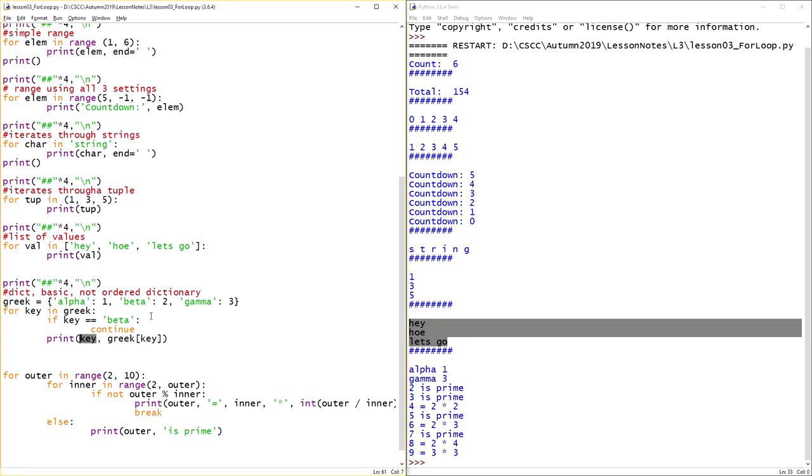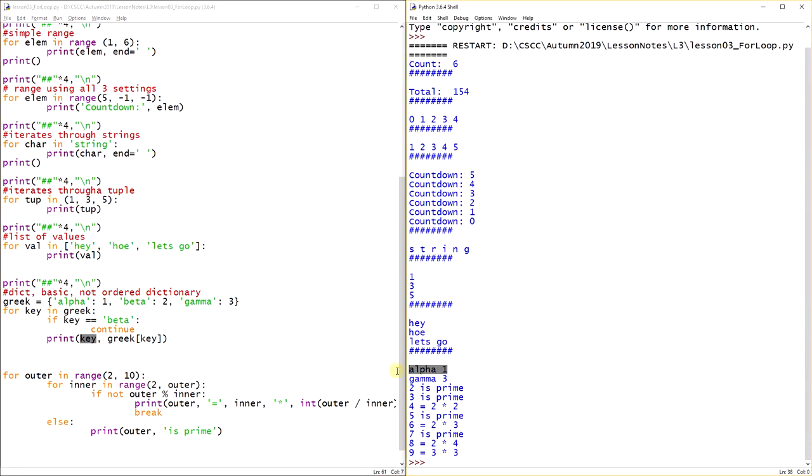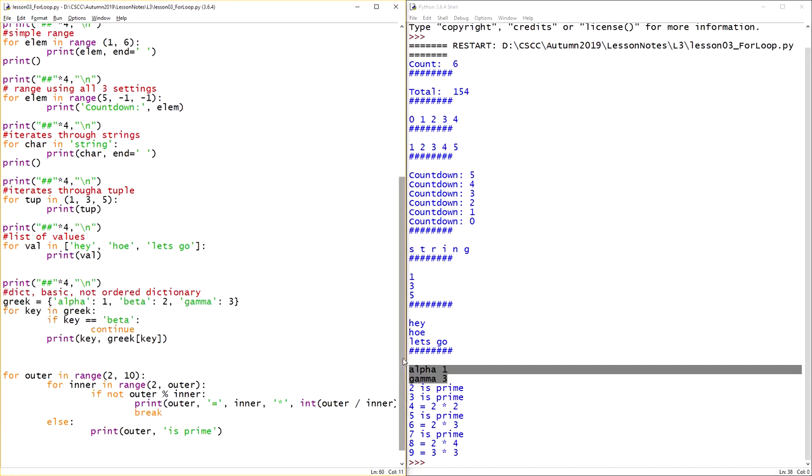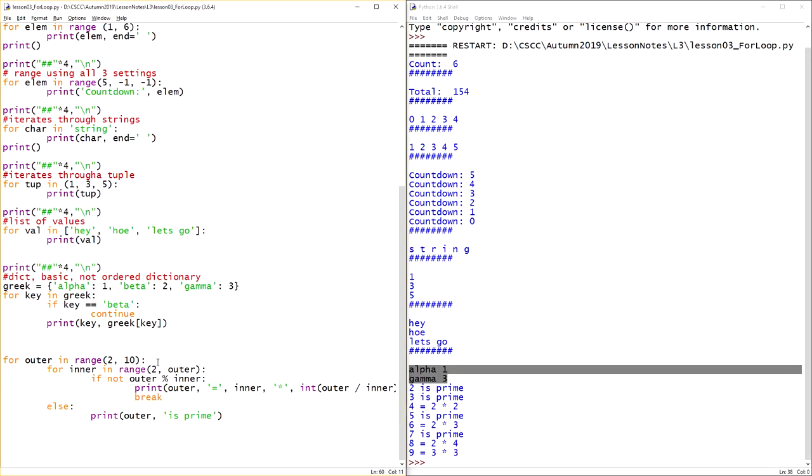And we'll dive deeper into how a dictionary is created. And so here we have for key in Greek, if key, and here we have alpha 1, keeps going, beta continue. You notice it doesn't print, gets to gamma, then it prints gamma. Well, the more we dive into dictionaries, the more this example will be clear. But the thing that I wanted to point out is anytime you have a group of objects, you could use a for loop to iterate through those objects.